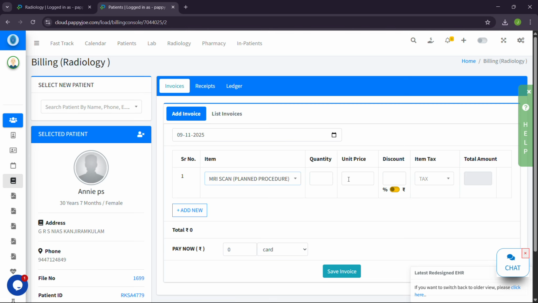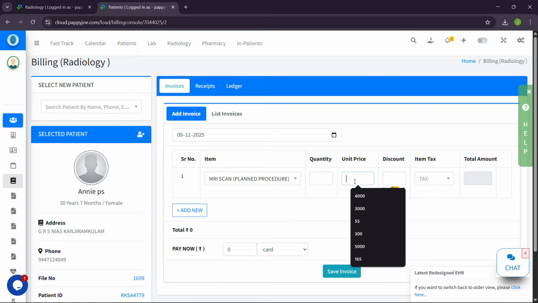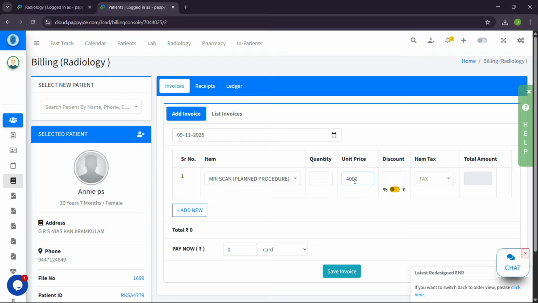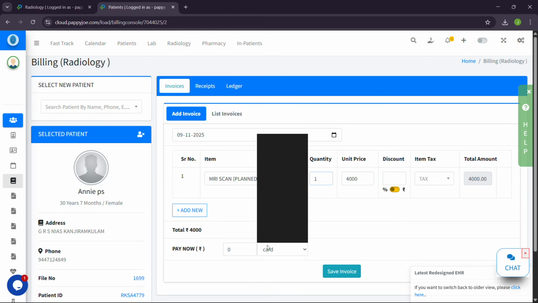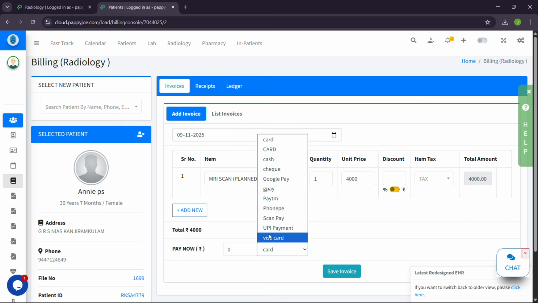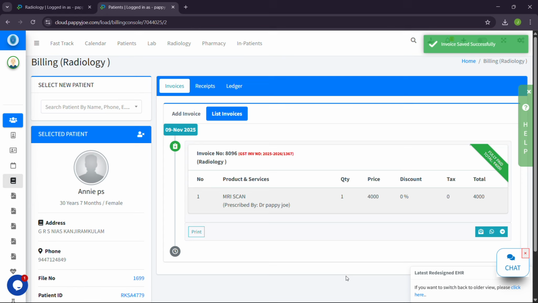Click the item to select it. Initiate the pay process, confirm the payment details, and click Save Invoice. The radiology workflow from prescription to payment is now complete.